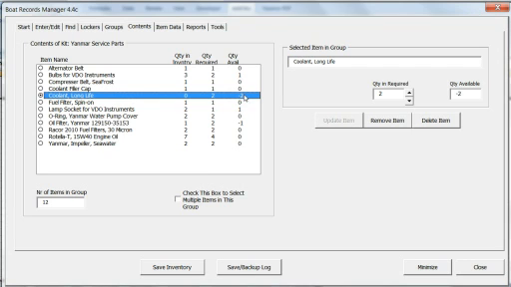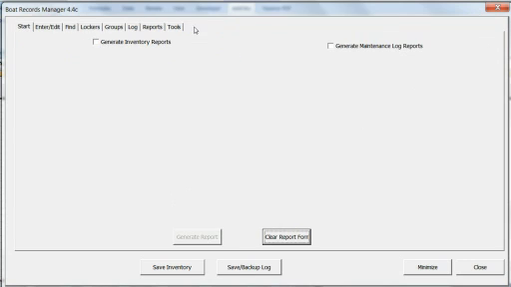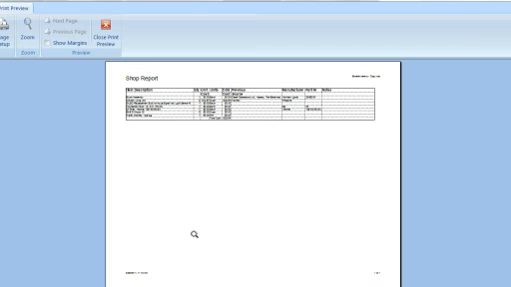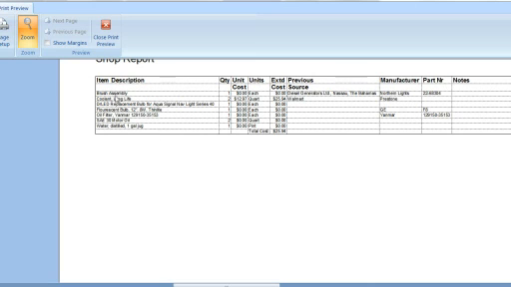And if I then ran one of the inventory reports and said I want to just do the shopping list, and I generate that report, well, it's hard to see here, but the long life coolant shows up right here.